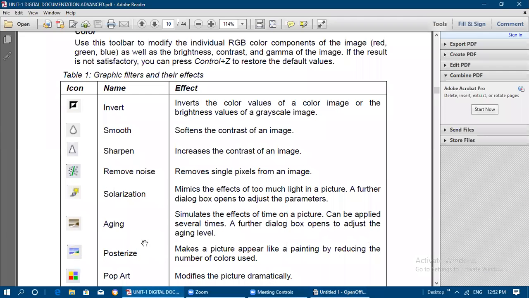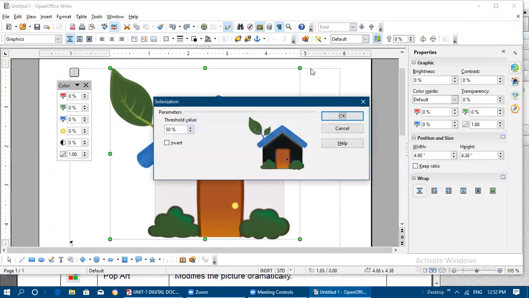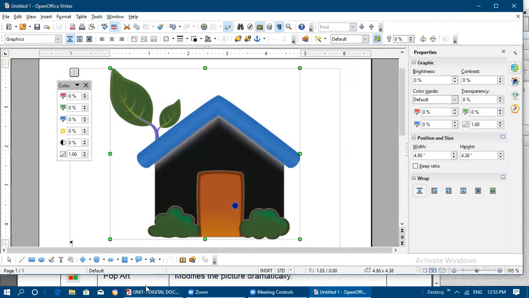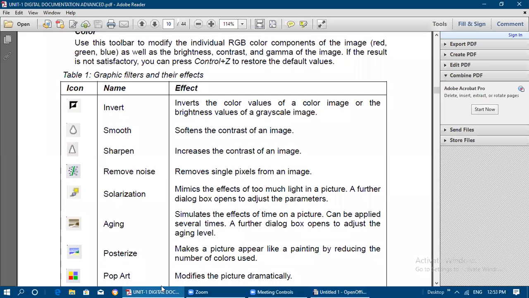Next is solarization. It mimics the effects of too much light in the picture. A further dialog box opens to adjust the parameters. So here the parameters will open when you click on solarization. Here you need to adjust the threshold value. You can change the maximum limit value. See, like this, it will be changed when you are doing solarization. You just press Ctrl Z in order to get back the image.